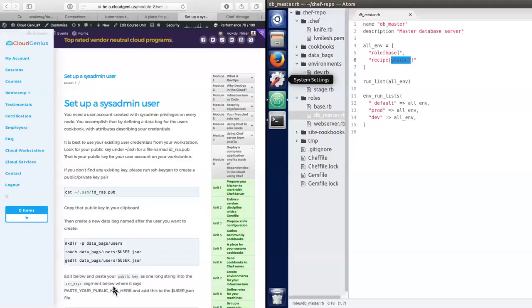And for that, we need to have a systematic method of providing our public key. And that you can store in a JSON file in a data bag. And it's a public key, so it doesn't have to be encrypted. It is public. So you will create that data bag right now. And that's what we are doing in this step. We are creating a sysadmin user and using our public key in that.